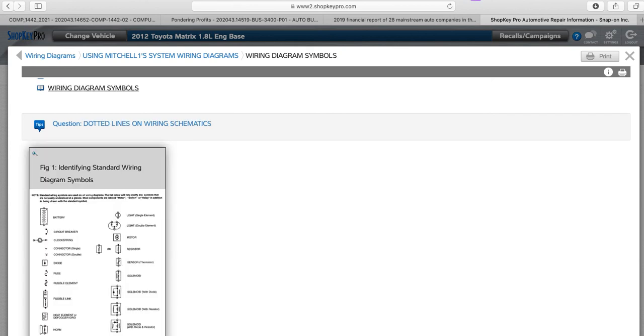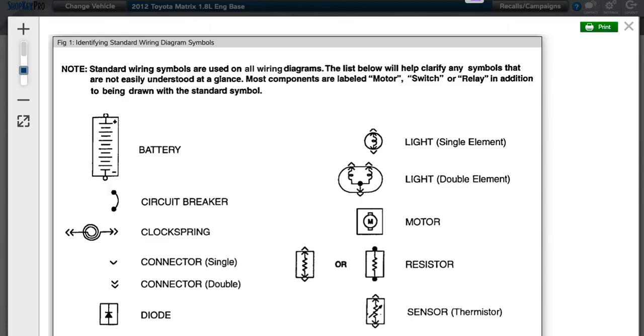The next one is wiring diagram symbols. It can sometimes be challenging to remember what some of the symbols are, especially when you are still learning and are starting out in the trade. This section will help you identify standard wiring diagram symbols. Some of the examples are battery, circuit breaker, a diode, single element light, double element light, motor, resistor, etc.